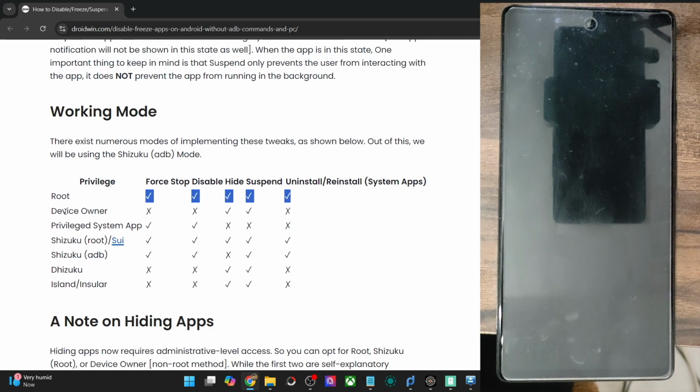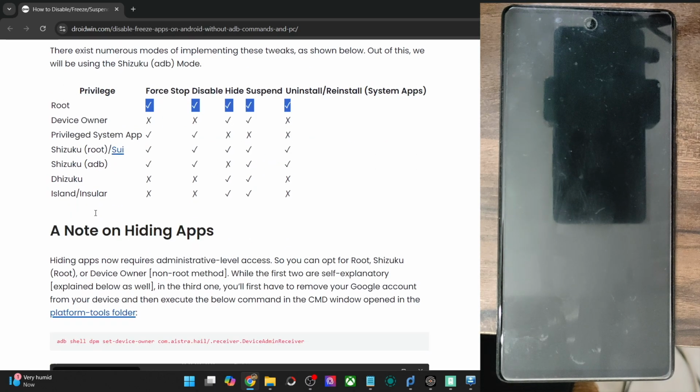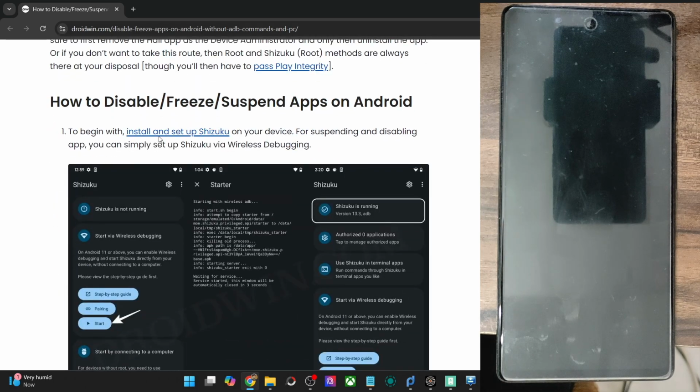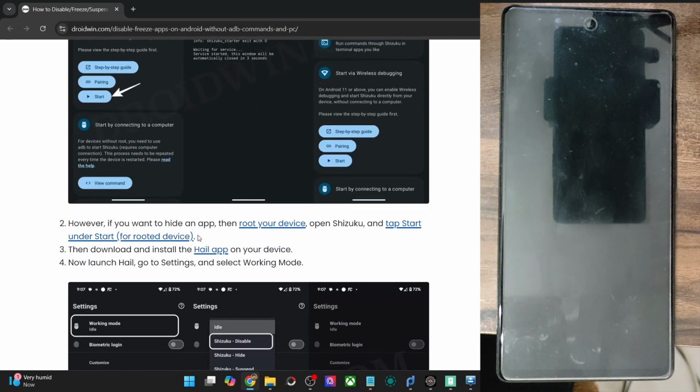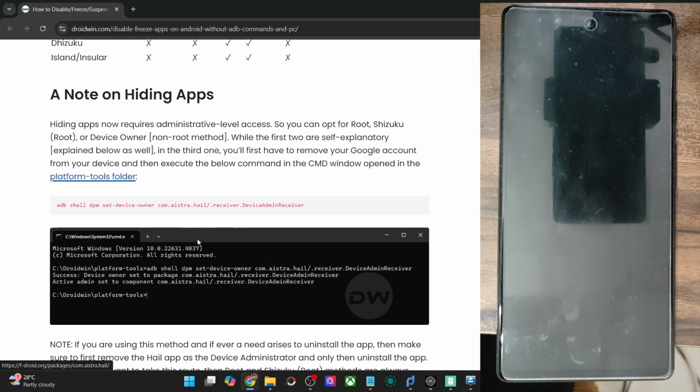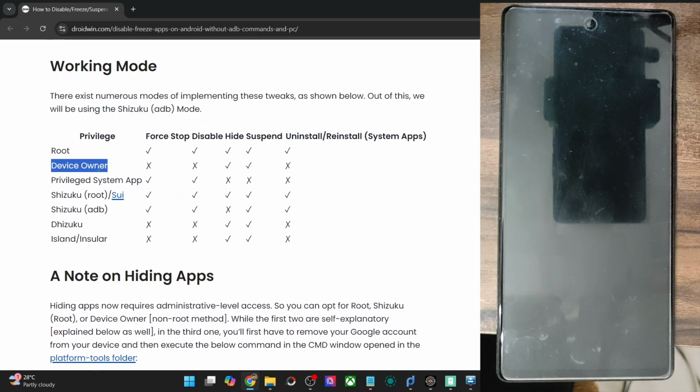In case you make the app a device owner, the app which we are talking about is, let me give you the app name, the Hail app. So if you make the Hail app a device owner app, then you will be able to hide and suspend the app, but the rest of the tweaks will not work. If you make the Hail app a system app, then you will be able to carry out the first two tweaks.